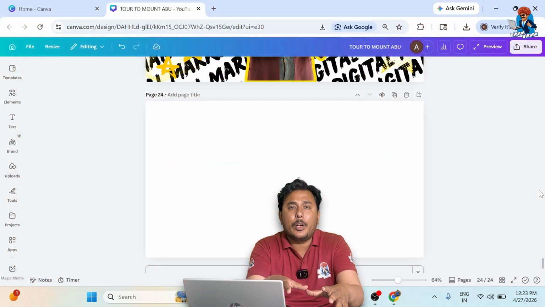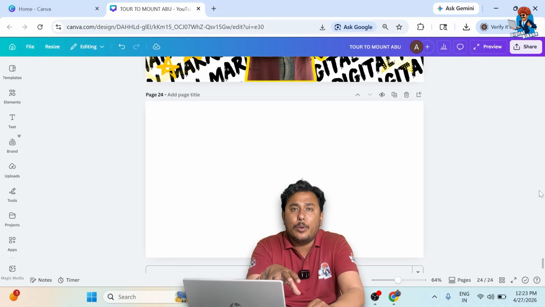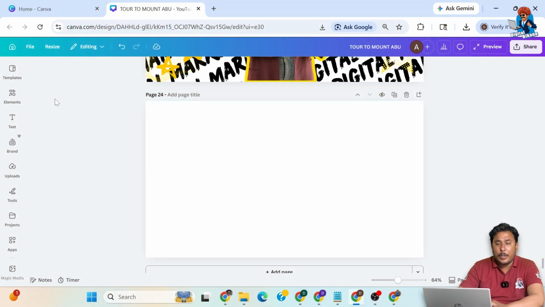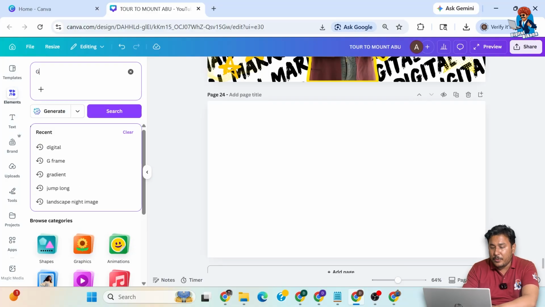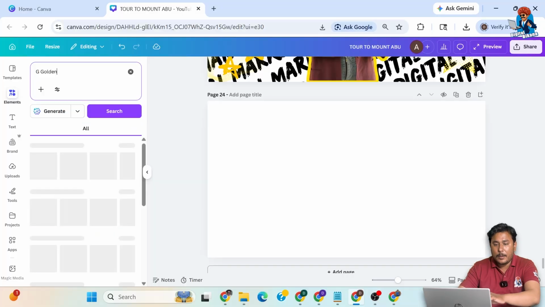Friends, in this video I'm going to tell you how you can create a gold text effect in Canva. Right now, as you can see, we are in Canva, and here we have just selected a blank image template, and now we are going to Elements, and here we are going to search for golden G.